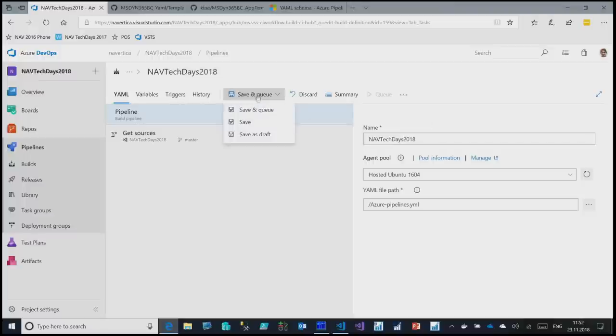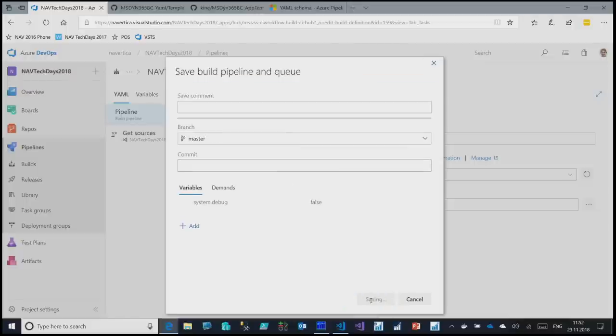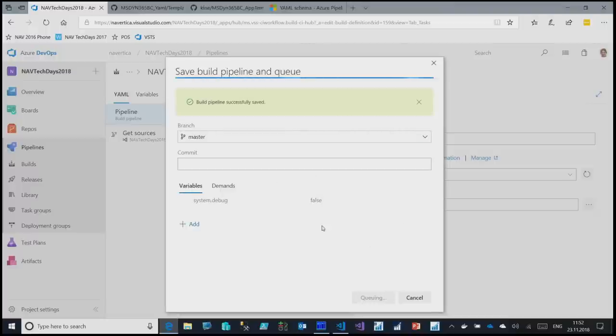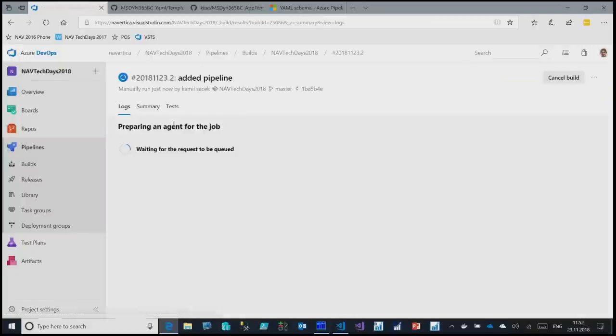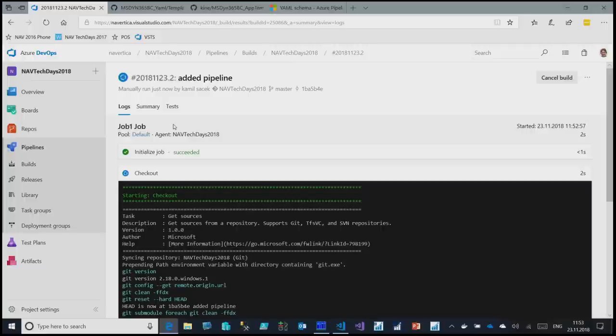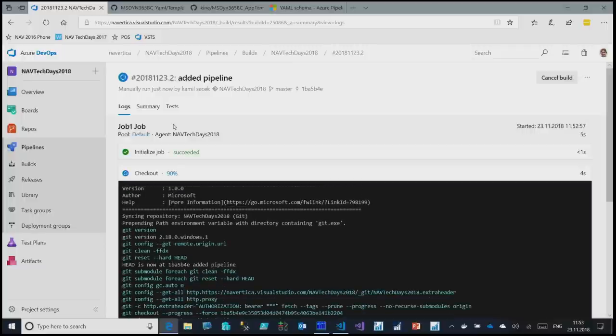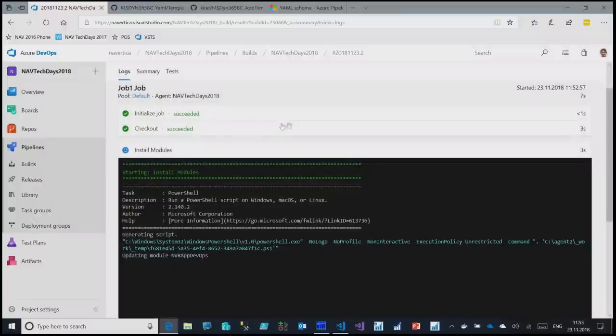Yeah. It means I will save and queue. And the build will be triggered in a while. If I want to change something in the pipeline, I will just go to the YAML file in my repository, change it, commit, push, and the new version of the pipeline will be triggered. Now we have around 6 minutes until the build finishes, because it will fire up the Docker container, import test objects, compile the application inside the container, publish it, install it, run the tests and everything around.